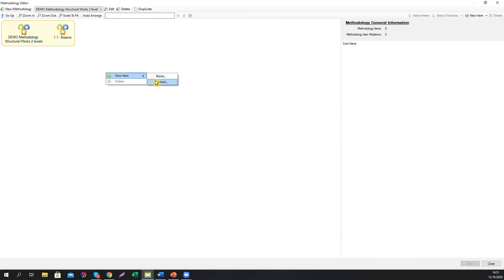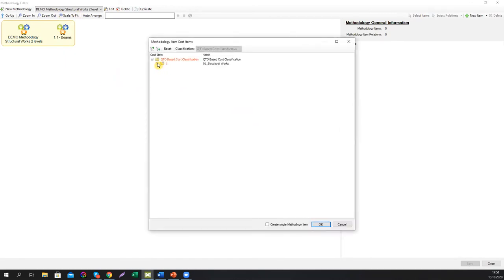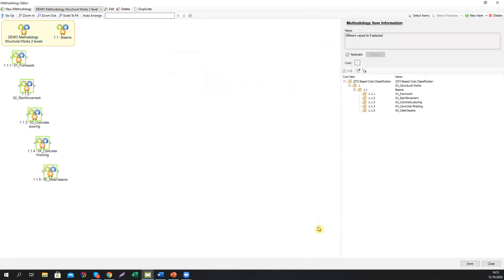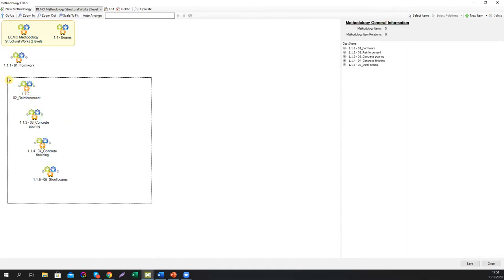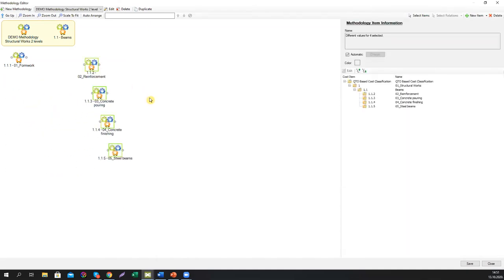And here we can create new linked items also connected to the cost items within cost database. So the schedule will filter us only the activities connected to the beams. We can simply select them, click OK, and now we are able to define working sequence within beams activity.